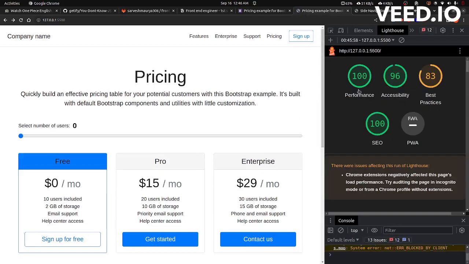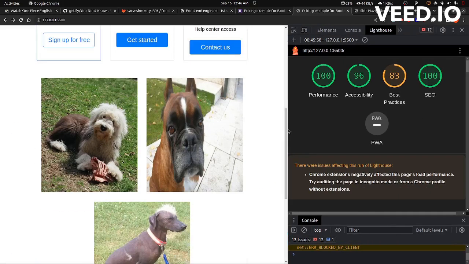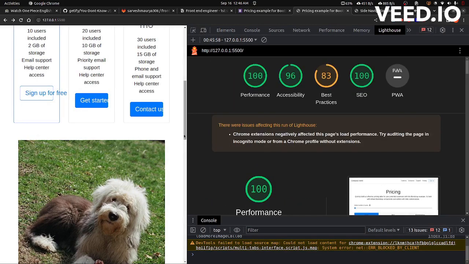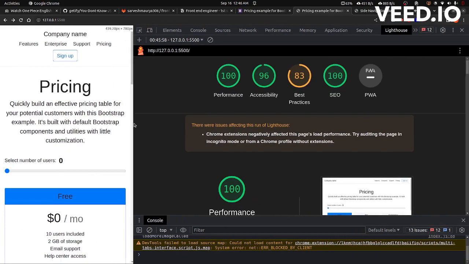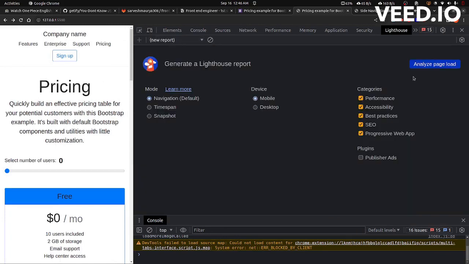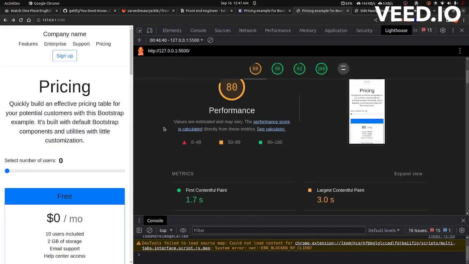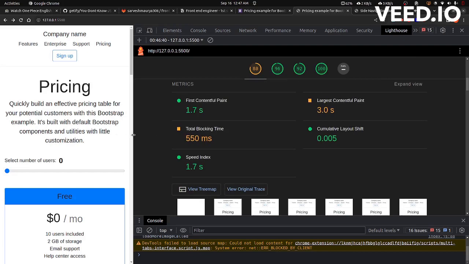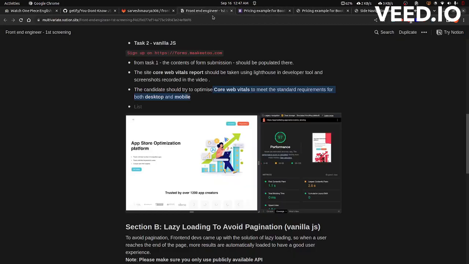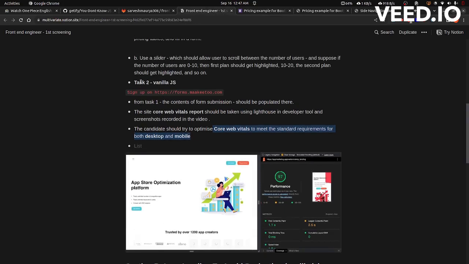Okay, now you can see the page has been rendered, and this is my result here. You can see it here, right? And let's say if I run this in mobile mode, let's change it to mobile mode. So let's analyze this page. Okay, so this is my mobile performance. You can see it here. I guess I have completed task 2 as well.